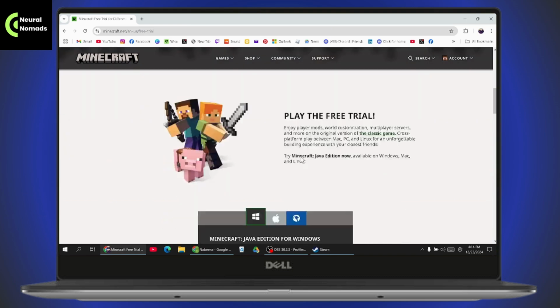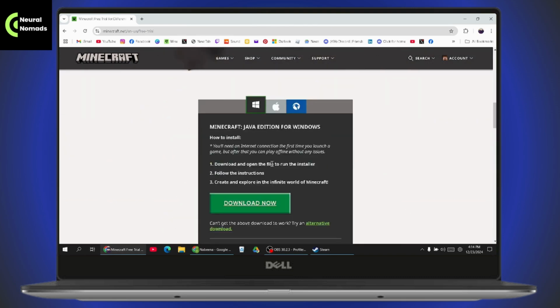So you can simply go with download, and if you scroll down, then here you will have the option of download now. You can simply click on download now and it will start the downloading process, and you will be able to install the Minecraft for free on your PC or laptop. So that's how you can download and install and play Minecraft.